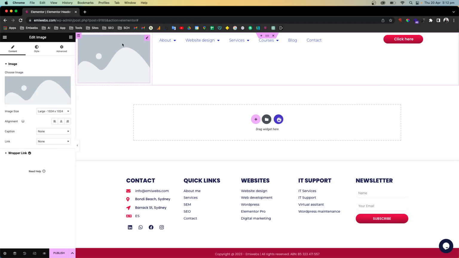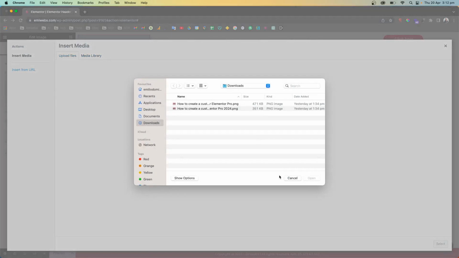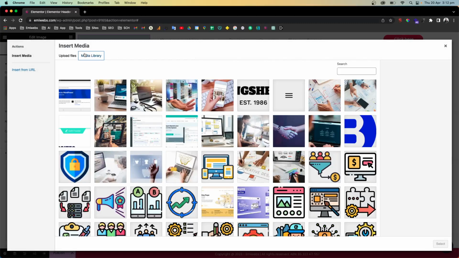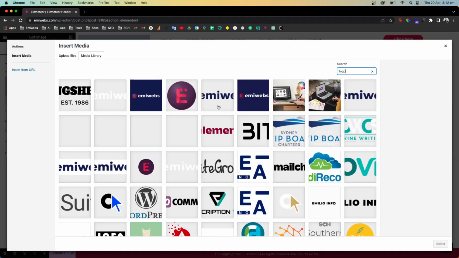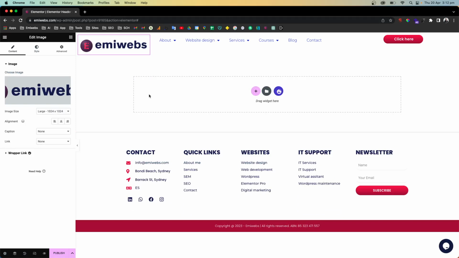So let's go into the picture or image right here, and then in the image we just choose what image we want. You can upload that from your laptop or from your file, select file, and then you upload that, or you go to the media library and then you select the logo if you have the logo already. I think I do. Yes. So select the logo and add it. As you can see here, the logo is already added.